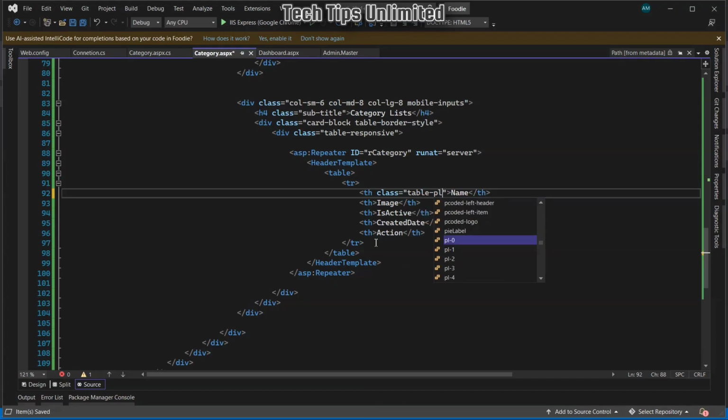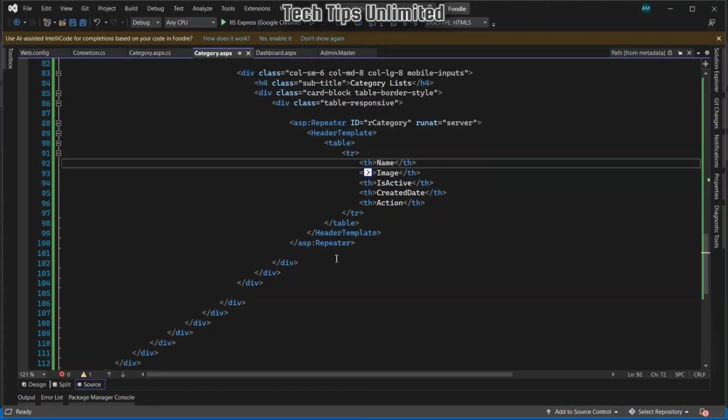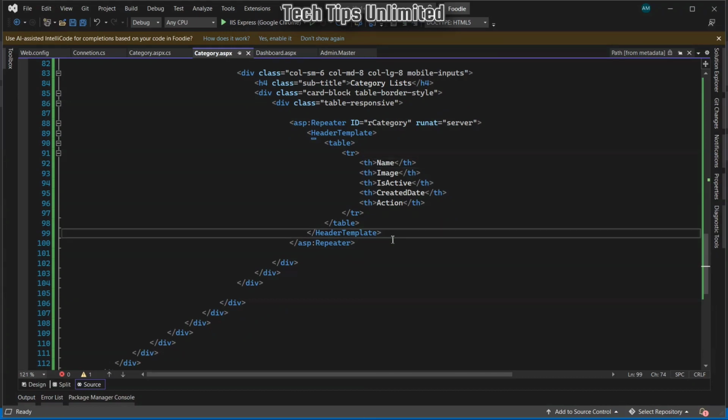Table plus, but right now it won't display here, so I'm going to remove here. But after adding the data table files, then we're going to add that. Okay, that class. So let's complete the item template after the header template.